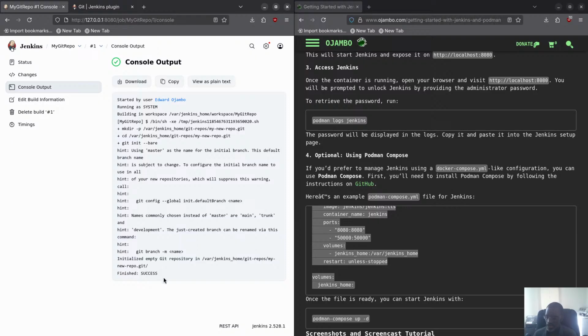So this does exist. That's a very simple build, and you can do other things as well with Jenkins. Now, this is a very tiny example to show you what Jenkins is capable of doing.